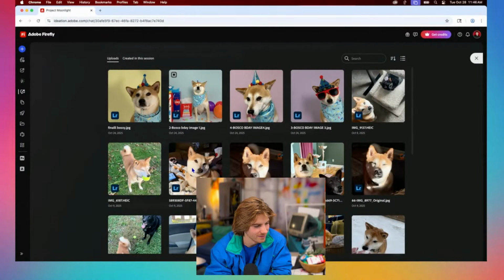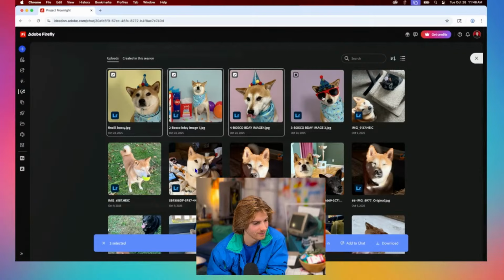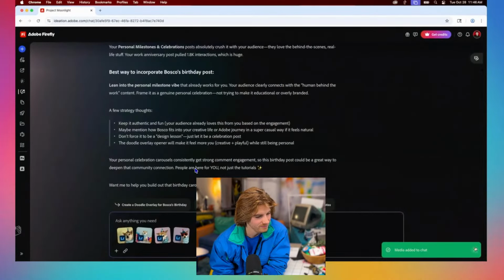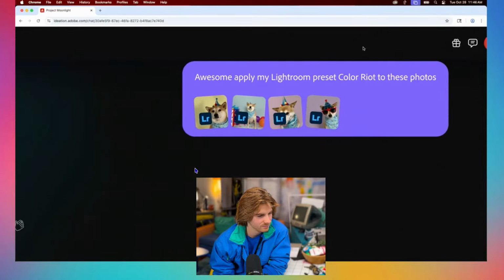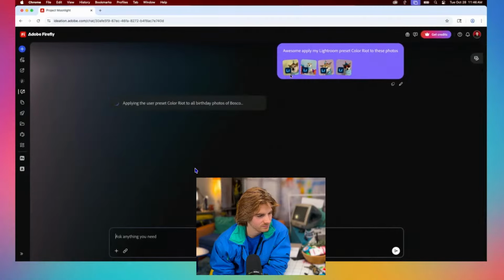Bosco, he's so cute. Let's add these birthday pictures of him. I'm gonna go ahead and add those to the chat. And like I said at the beginning, what's cool is I can access my Lightroom photos, but what's even cooler is I can use Lightroom with Project Moonlight. So I'm gonna go ahead and ask Project Moonlight right now to apply my Lightroom preset Color Rush to these images of Bosco.